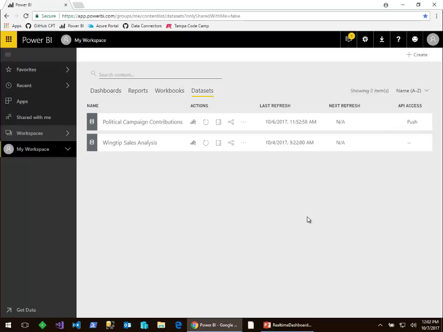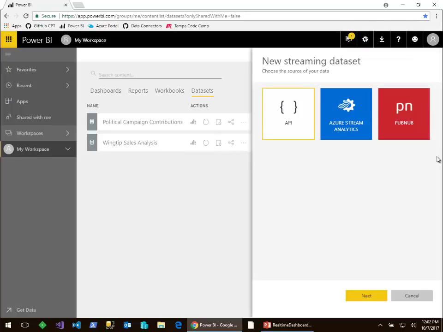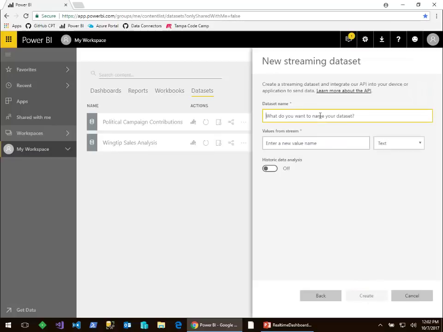I have a Power BI Pro license. And so inside of my personal workspace, I'm going to pull down the Create menu and choose Create Streaming Dataset. Now, given the choice of what source, I'm going to create it with the API. And then I get to name the dataset inside there. And I'll just call this my hybrid dataset.